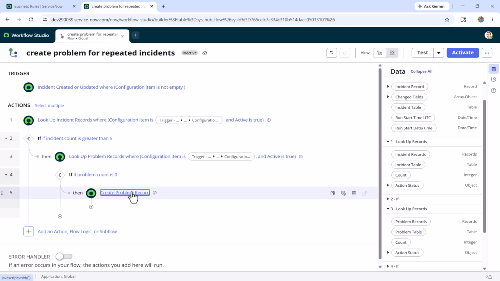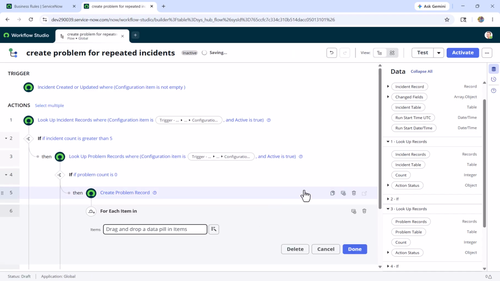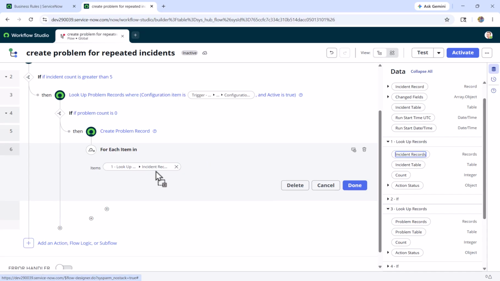Okay, now what we need to do? We have to link that problem record with all the incidents which have the same configuration item. Okay, so for that I'll again click on plus icon, and this time I'll use the for each loop, because I want to iterate over all of the incident records. So here you see lookup records for incident records, and just click it.